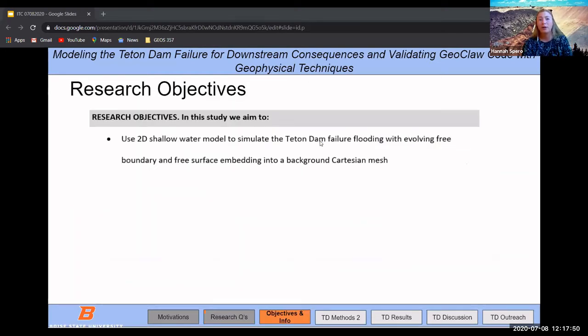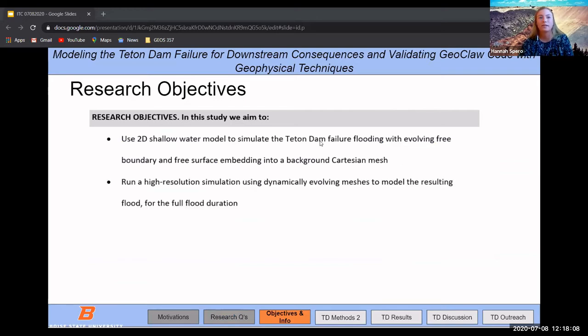When setting out to model the Teton Dam failure, I set several research objectives in order to answer the driving research questions we just talked about. So first, I wanted to use the 2D shallow water wave equations to model the Teton Dam failure with an evolving free boundary and free surface embedded into a background Cartesian mesh.